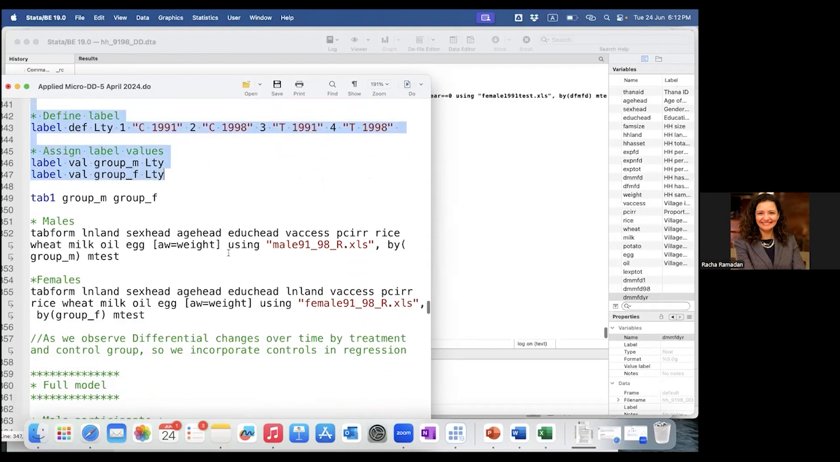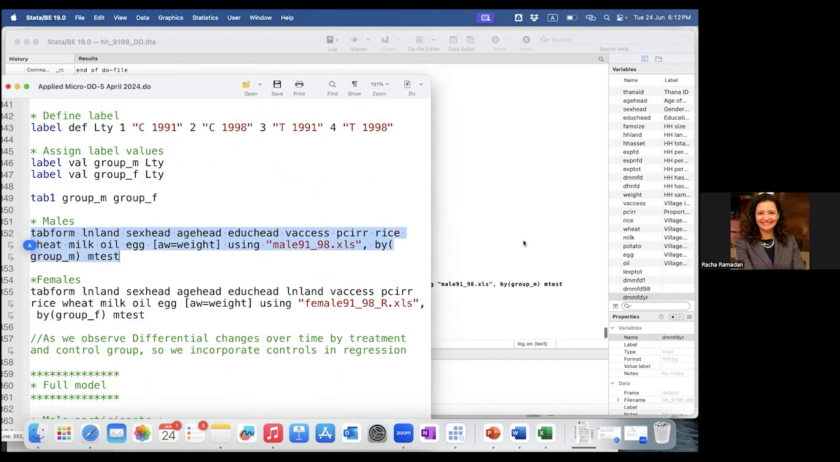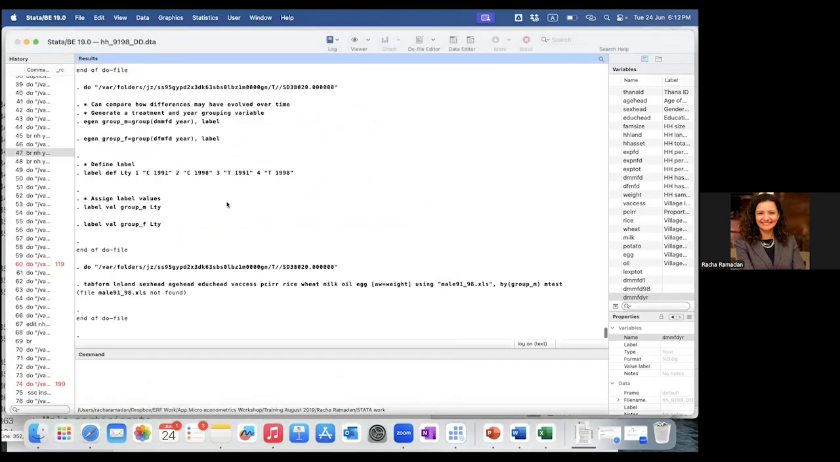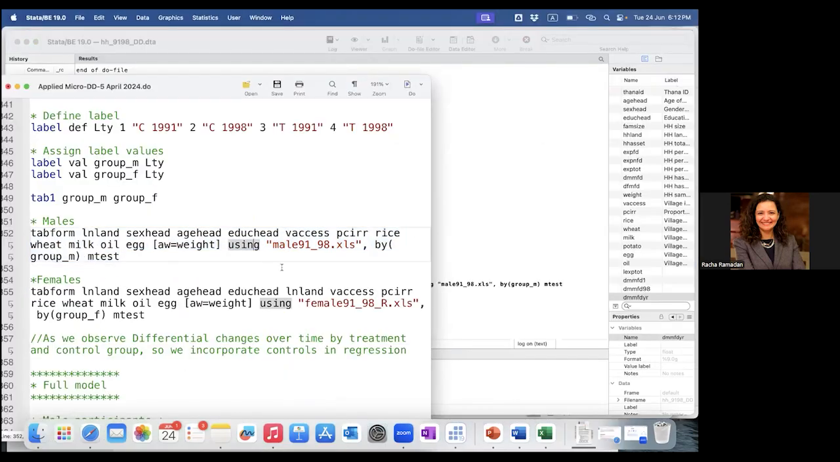Okay. And I will do the same thing to compare between both. Okay, let's return here.